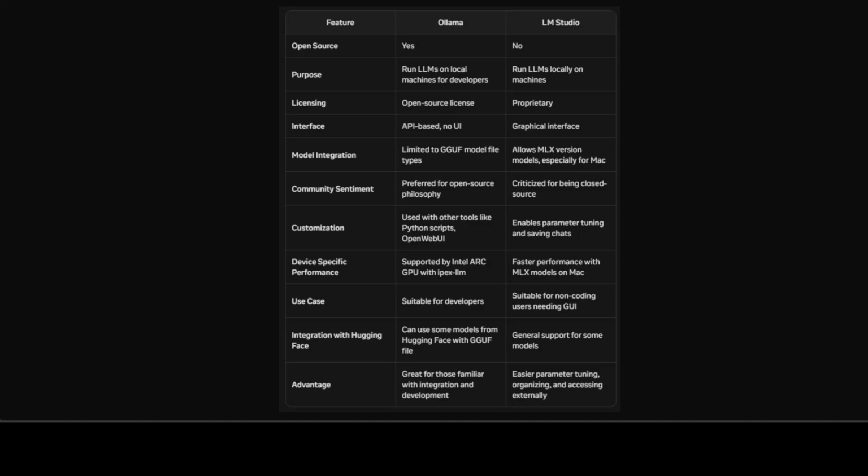So in conclusion, I would say that both Ollama and LM Studio have their strengths and weaknesses. Ollama's open source nature, customizability, and focus on developer integration make it an excellent choice for developers and power users, but its steep learning curve and limited user-friendliness may deter non-tech users. Whereas LM Studio's proprietary nature, graphical interface, and user-friendly approach make it a more approachable option for users without extensive technical expertise, but its closed source nature and limited customization options may raise concerns among the users who value transparency.